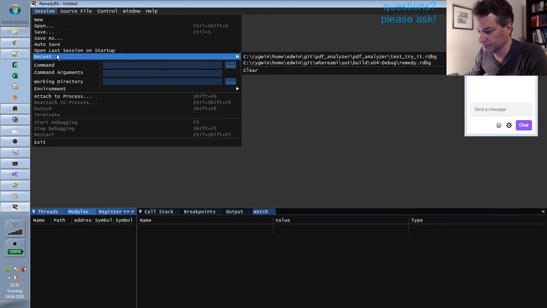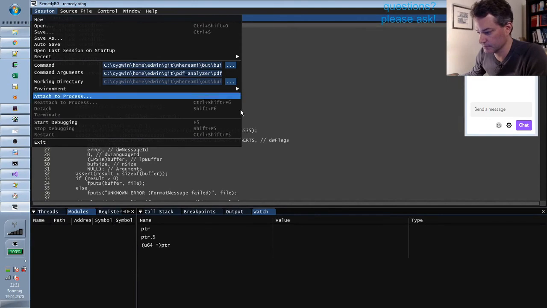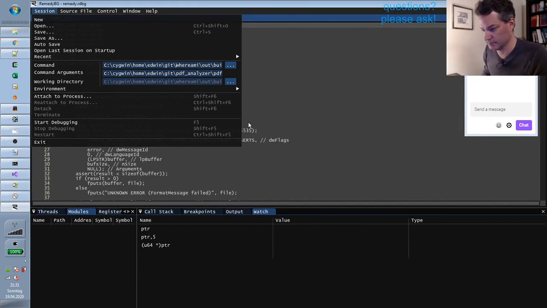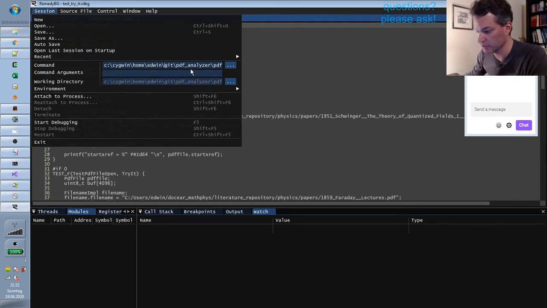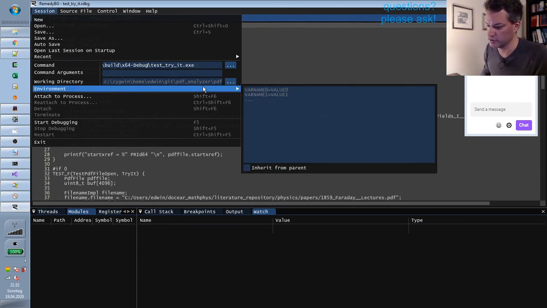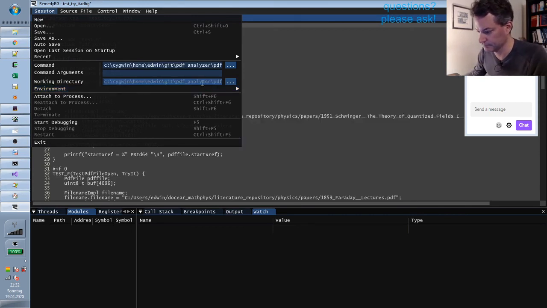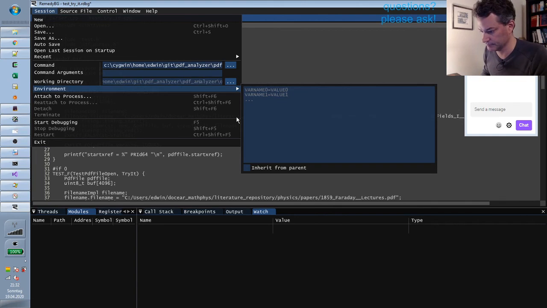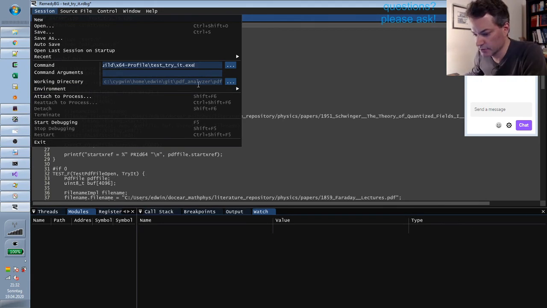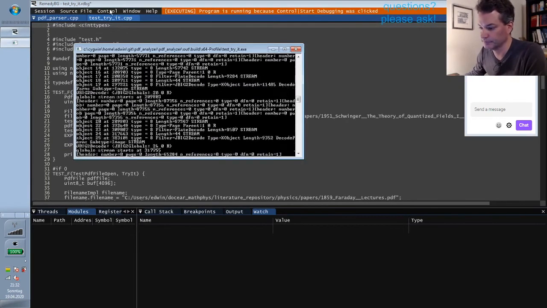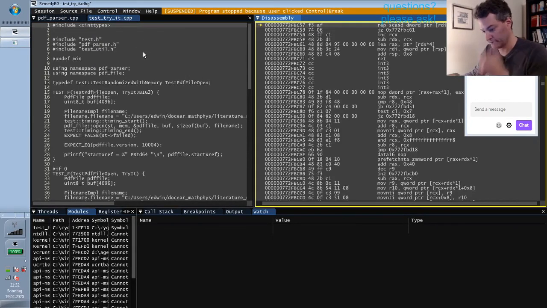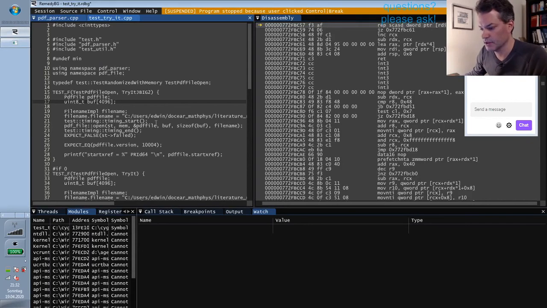So, the problem is, okay, I will still open this. Oh, I opened the wrong one, I think. Yeah, I just switched to the profile build here. Profile. It runs. Okay. It runs. Now what do we do?